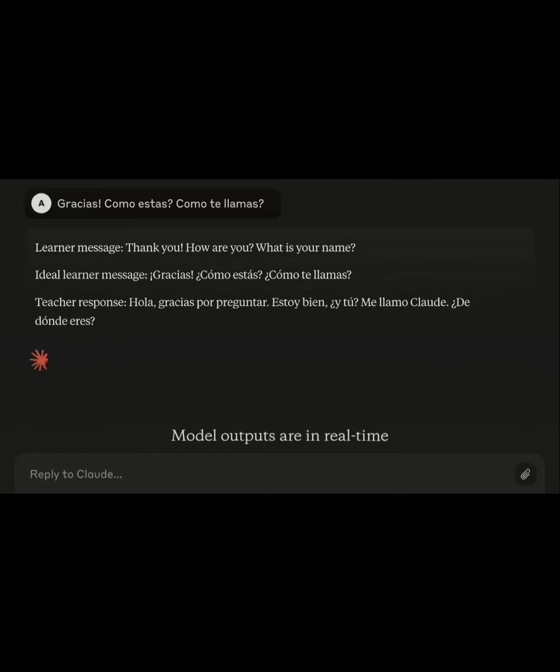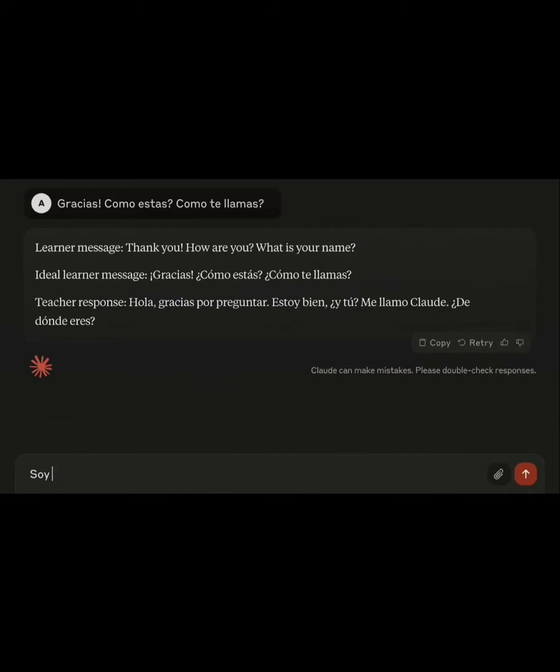And here it's following the format that I asked for, so it's repeating the message that I tried to send back to me in English. It's telling me how I should have said it, so it's corrected some of the grammar issues in my request. And then it's responded to me in Spanish. And then it's asked me where I'm from.